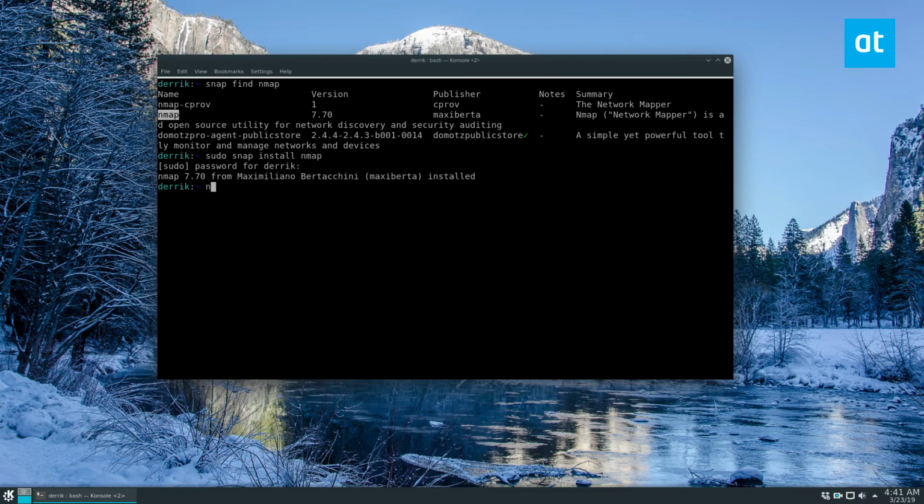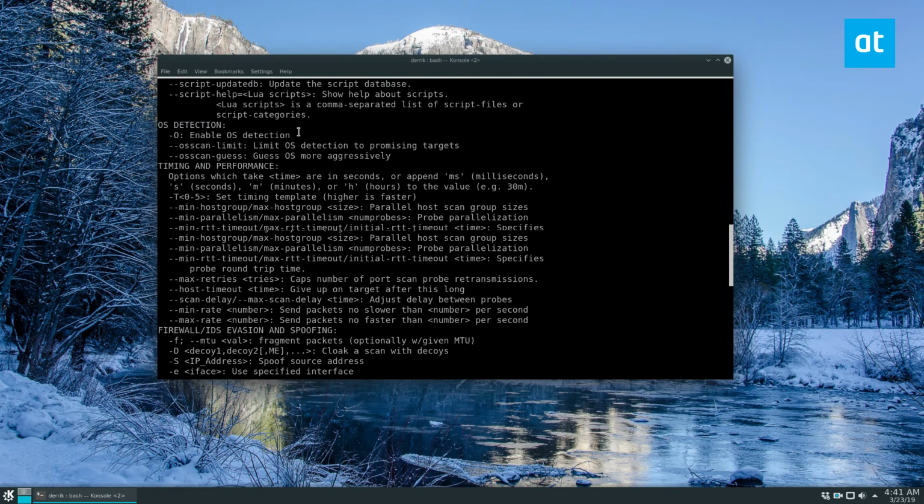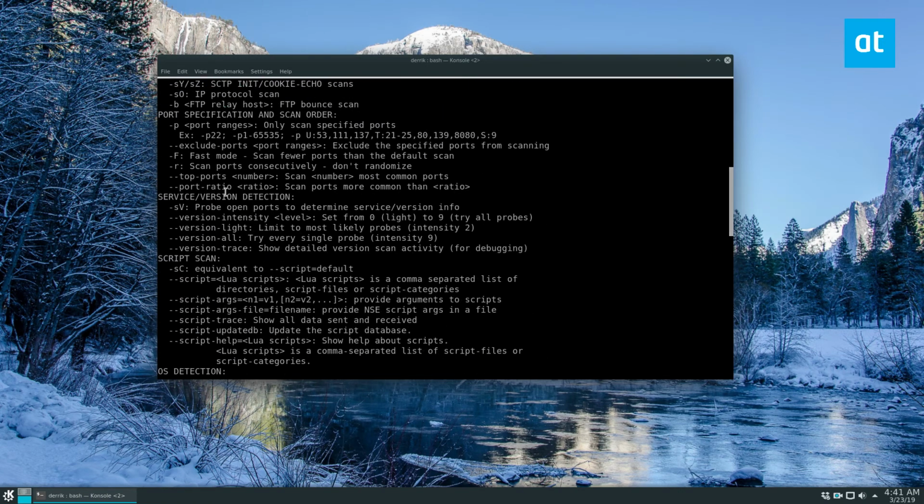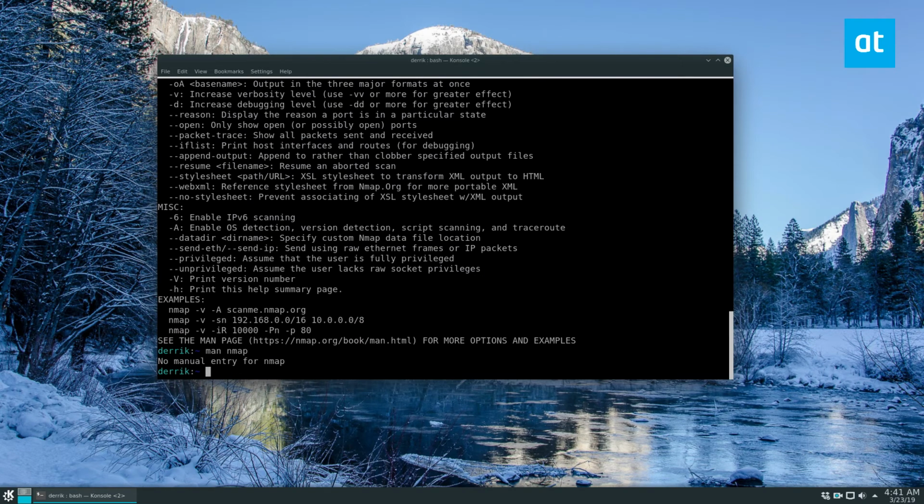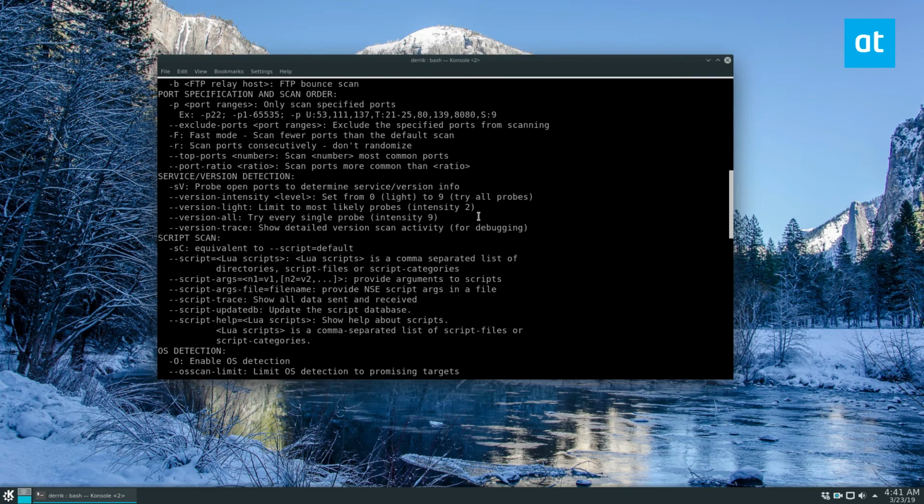Here we go. Nmap help. As you can see, we've got the Nmap program, all of the help information. We can also run man nmap. And that's weird, but regardless, that's how you get the app working on the Snap Store.